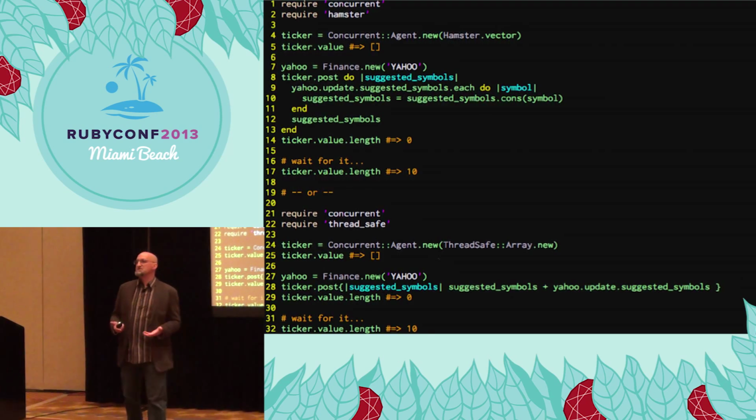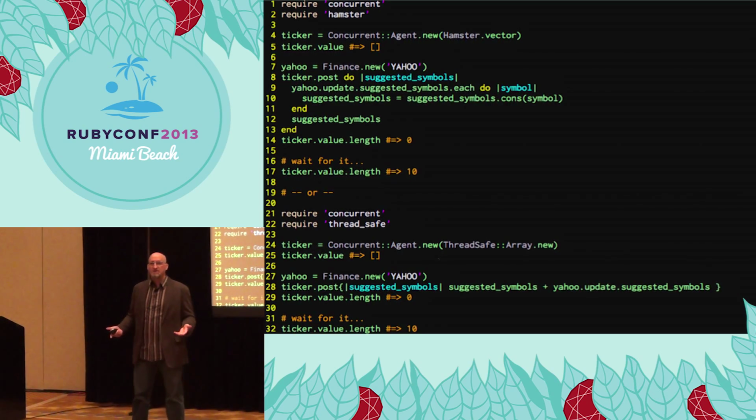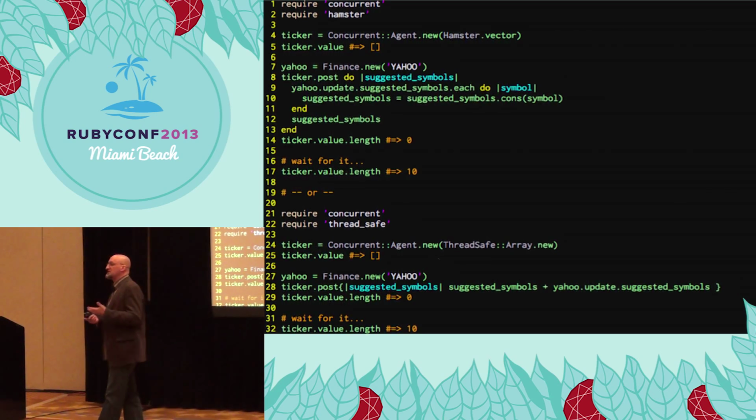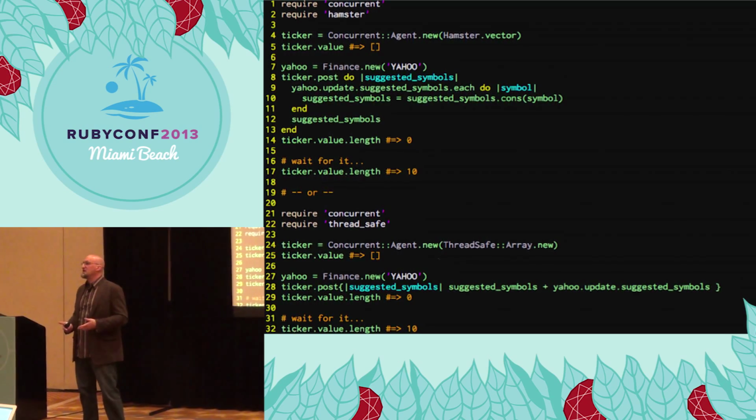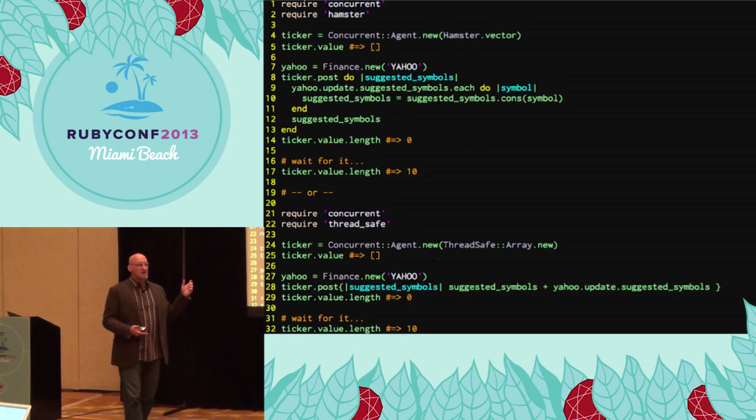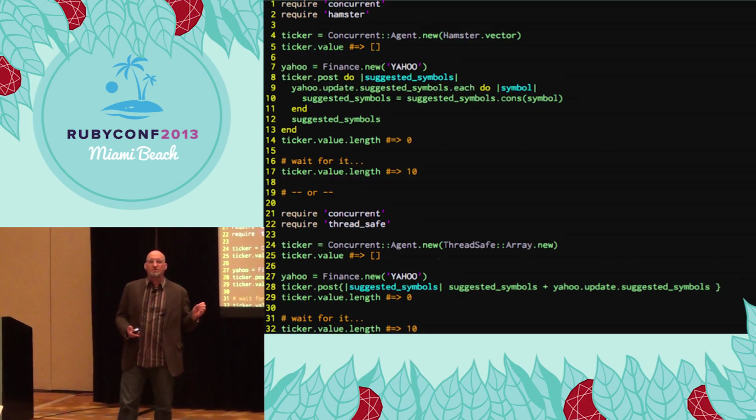Okay? So the important thing to understand is in Ruby, we have mutable variables. Mutable variables are bad in concurrency, so when you are passing variables across threads, make sure you, whenever possible, make them immutable. Now, the second example is an important one for comparison.